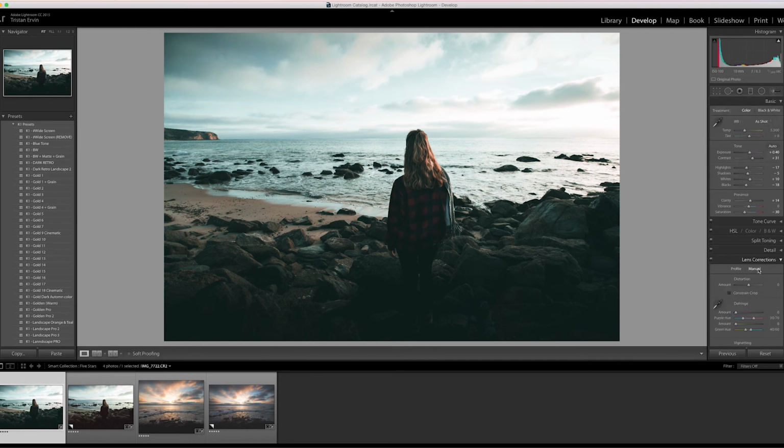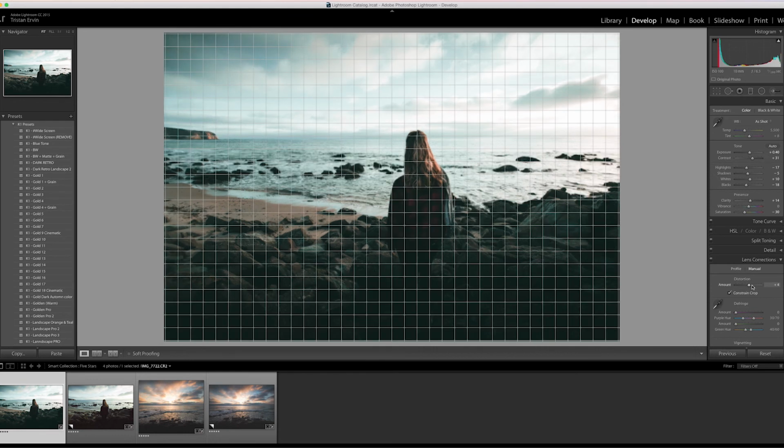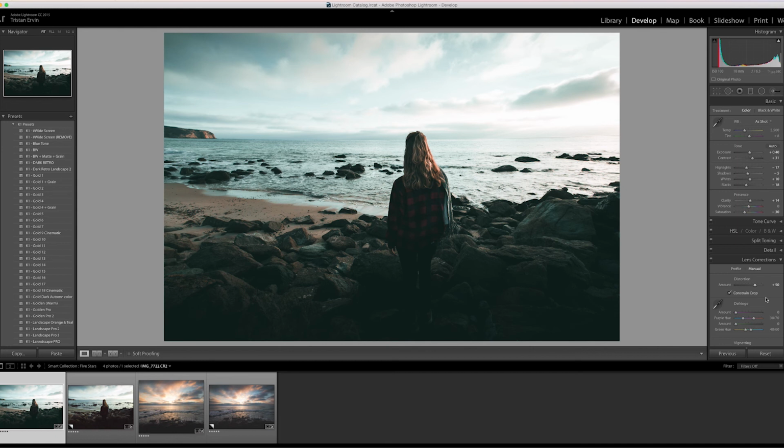Go to lens corrections, hit constrain crop. And again, like we did the last photo, just push it out to about 50%. Don't go overboard. Again, you don't want to warp the hell out of your photo. And that's it. So click out of that and you're finished. And that's it for this tutorial.